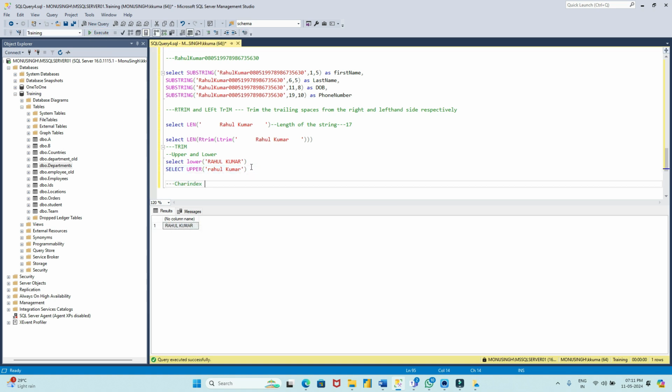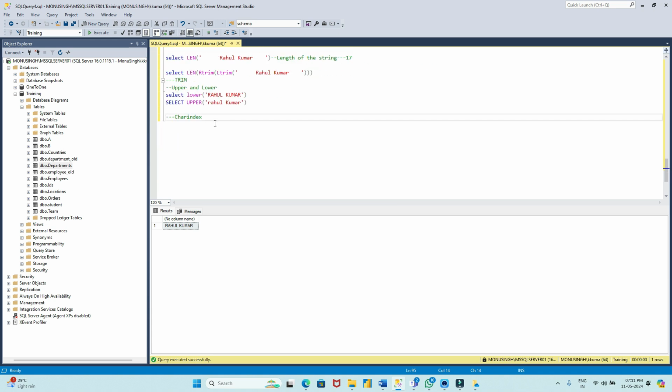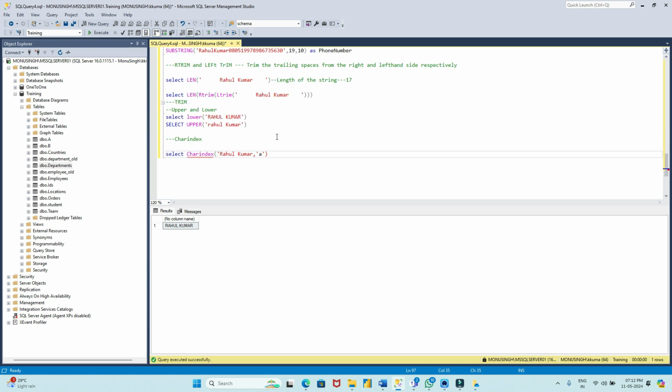Now there is another string function that is called CHARINDEX. Select CHARINDEX, and we have to give two things. First, I have to give the search expression. Let's suppose I have to search it in Rahul Kumar. Then the second thing I need to give is the expression to be searched. I want the expression to be searched as a. If I execute it here, you can see that it is giving 0.